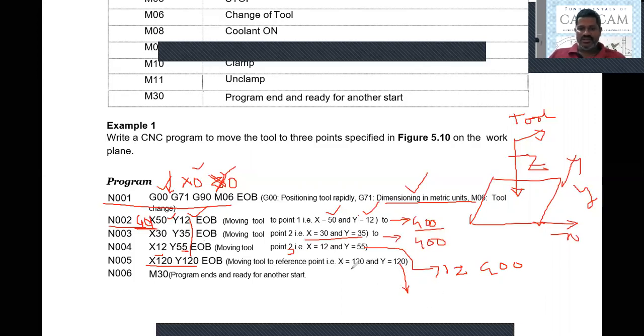This is the reference point of the program, so that we are specifying the tool will move to 120 120, and we will stop the program. We will stop the program and we will stop the spin. This is what the program does.